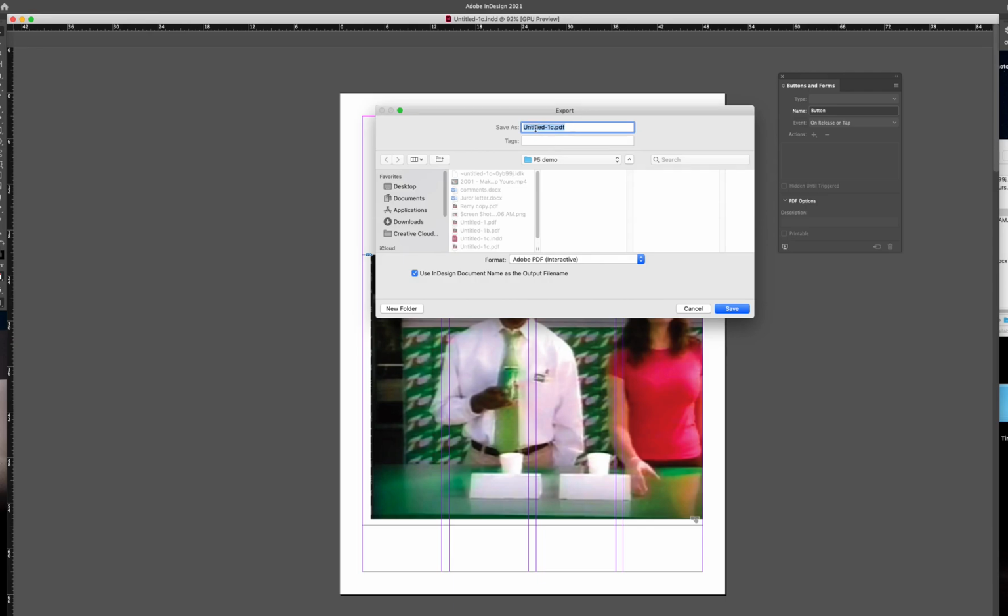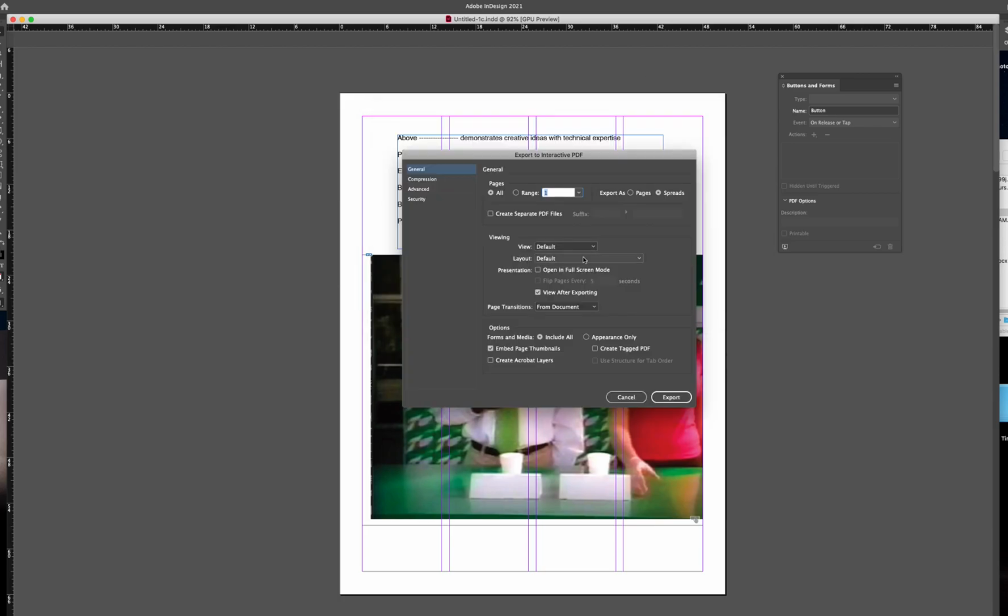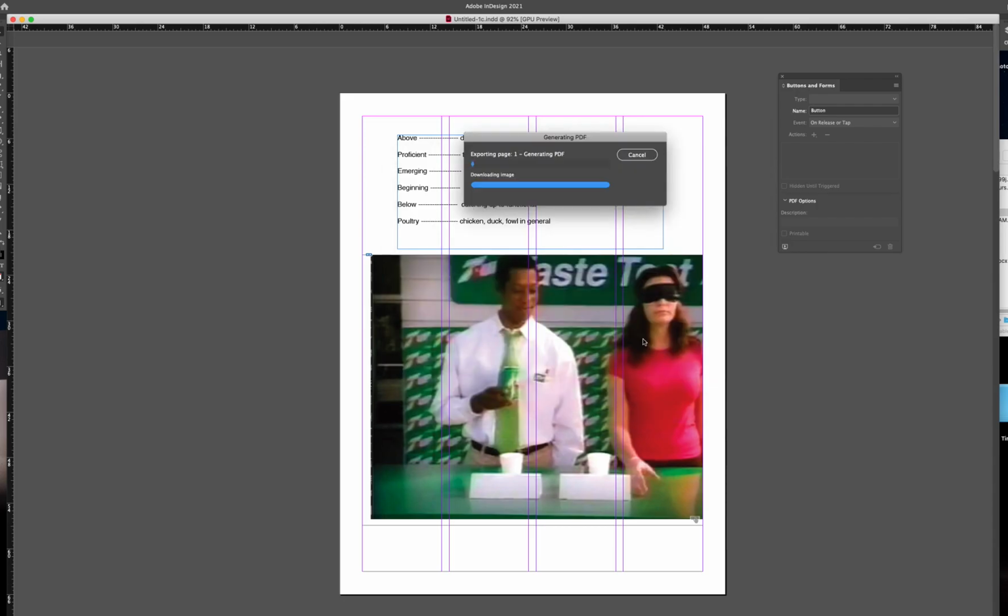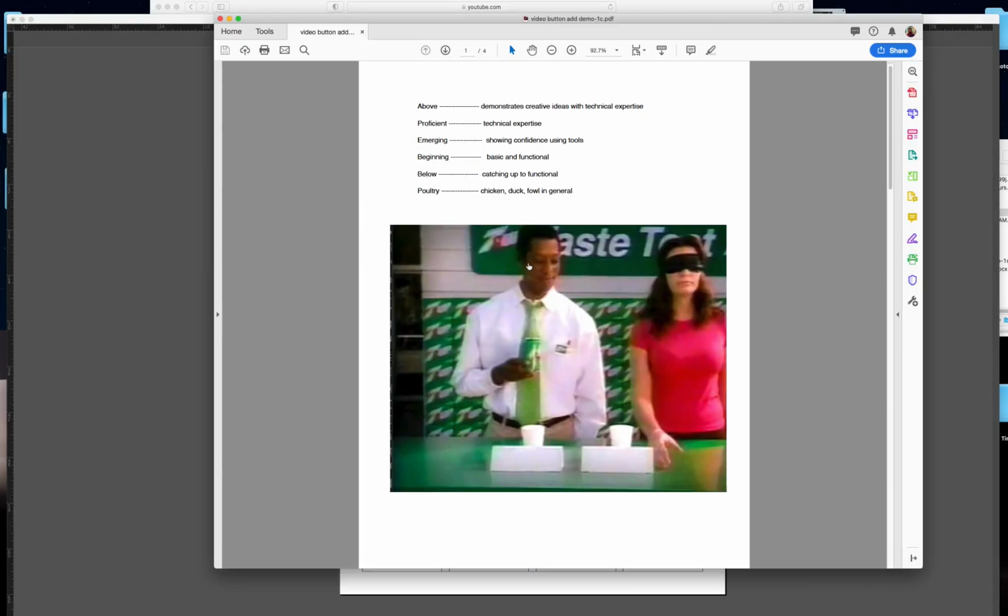I'm going to call this Video Embed Demo 1C. Actually, embed's not the right word. I'm going to call it Button Add. You'll figure it out. All right, I'm going to hit Save, and I'm going to just go ahead and accept the defaults here. It's telling me I did some things wrong. But here we have it.